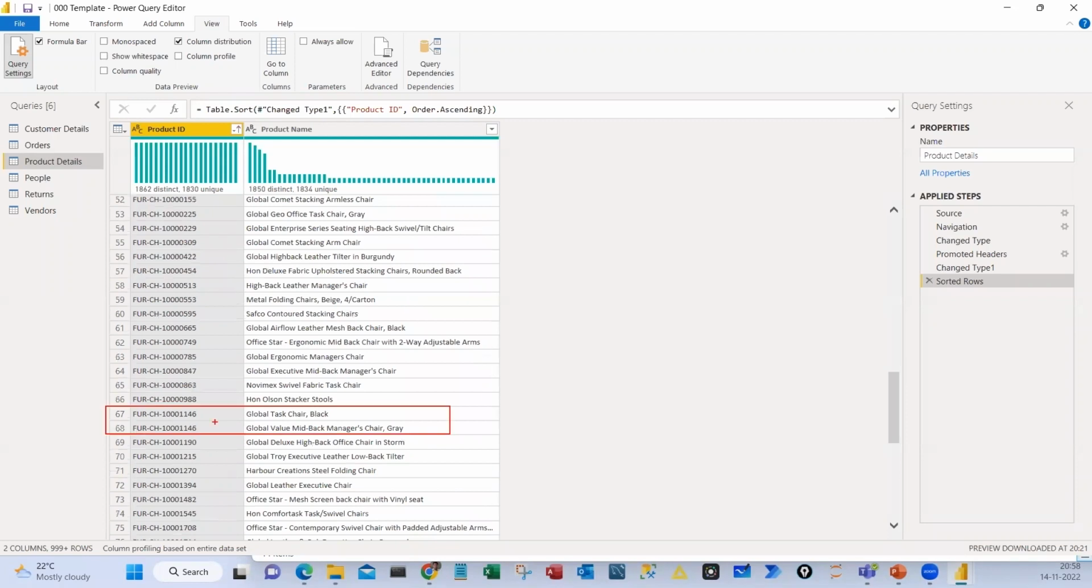Is it okay to delete this information? Possibly this product was given a product ID earlier, but later there was some addition to the product, and the same ID has been given to this product as well. So in one scenario, I can say we can delete this because this is the updated one. It has some additional information, right? So I have a global task chair, black. Here I have a global value mid, black, manager chair, gray, and so on.